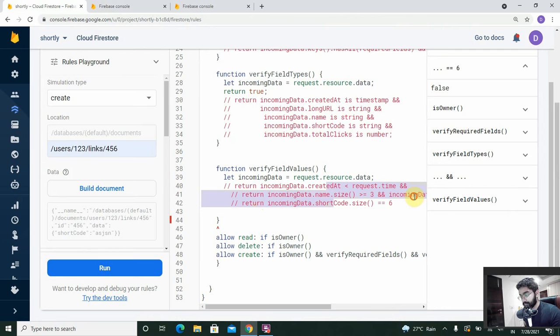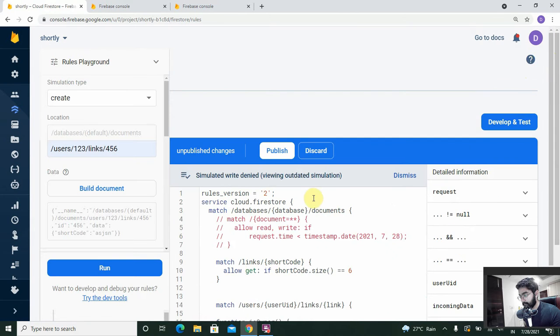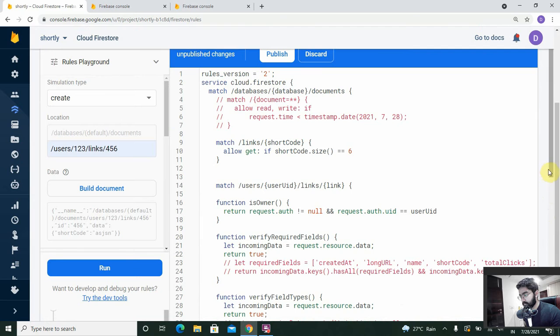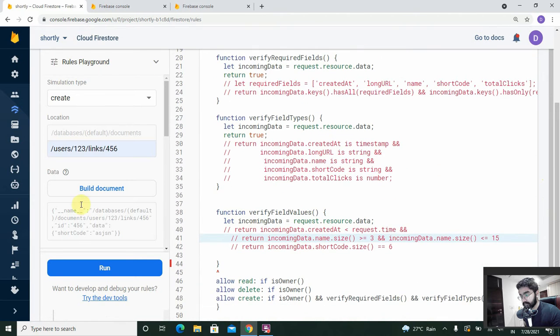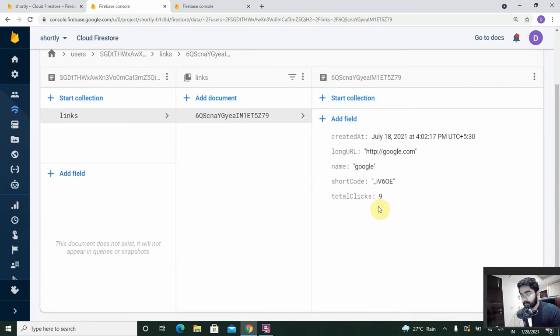So this thing is pretty interesting. You should know that the security rules can just check the data. They do not have the power to modify the data which is being written or is about to get written. You cannot modify the data. However, you can check that it is the way it is supposed to be. So for the total clicks, it's something which should be 0. It is a default value.